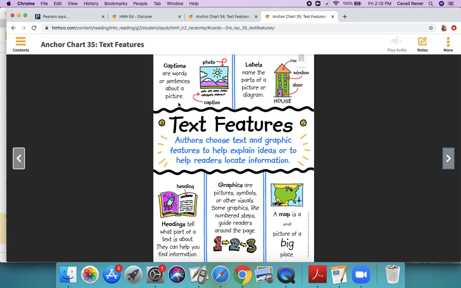And here are some text features that we just talked about. A caption, remember the caption is the words underneath a picture. Here are labels. Labels name the parts of a picture or diagram. Here is a diagram of a house. Here are the labels. We have the roof, the windows, and the door. And then we have headings. Headings tell what part of a text is about, and they can help us find information. So these are just some of the text features that authors use to help explain ideas or to help readers locate information.